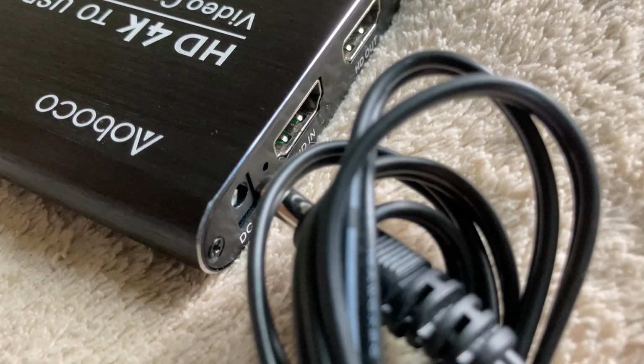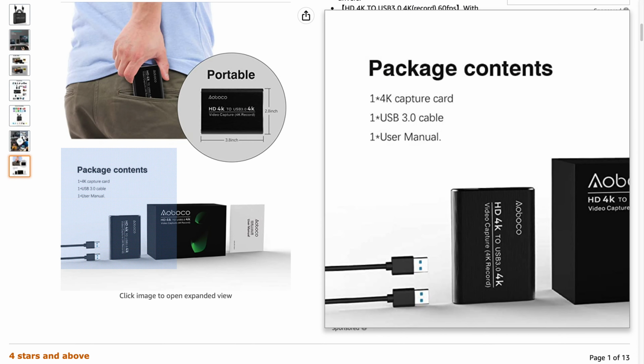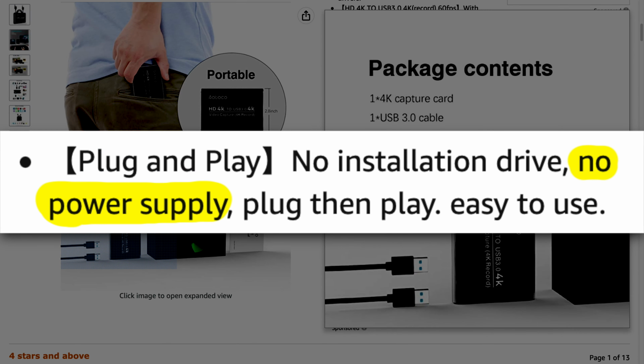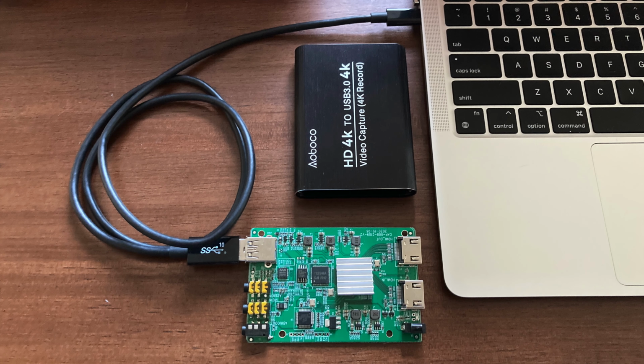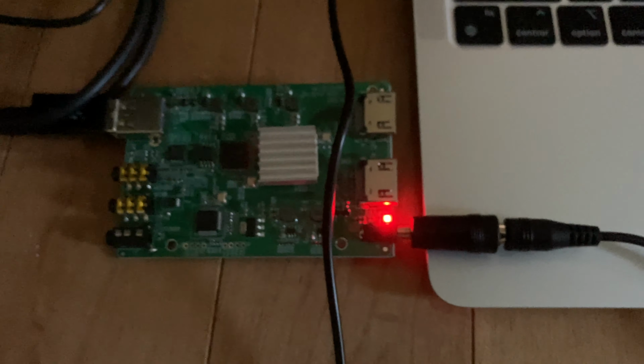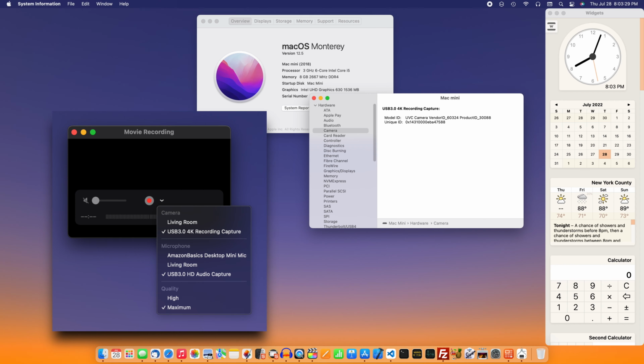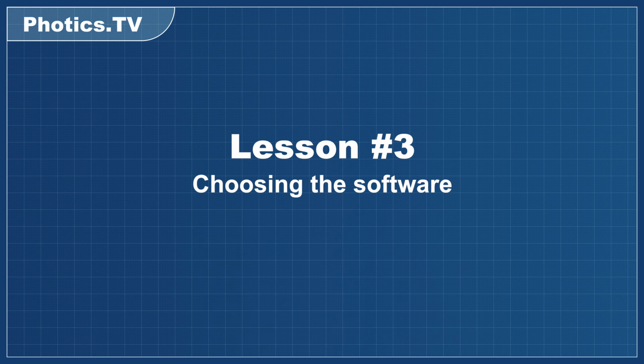So, when choosing a capture device, be cautious towards ones that require an external power supply. That's what the Amazon listing says. So, I took it apart. Clearly, it doesn't light up unless it's plugged in to a power supply. That's when I realized it's not working with USB-C. When I plugged it into my 2018 Mac Mini through a USB-A port, the computer found it right away, even with QuickTime. This leads to the next lesson, choosing the software.